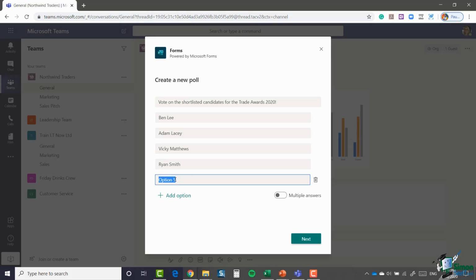And let's add one more, like so. Now, if you want people to be able to select more than one, you can utilize this multiple answers slider. In this case, I only want people to be able to vote for one person, so I'm going to keep that turned off. And I'm going to say next.